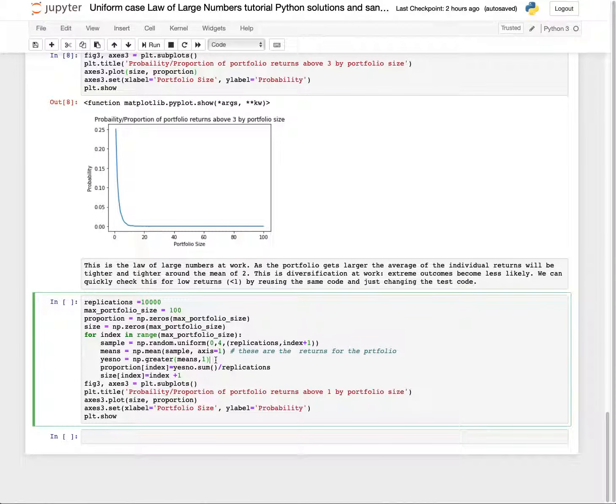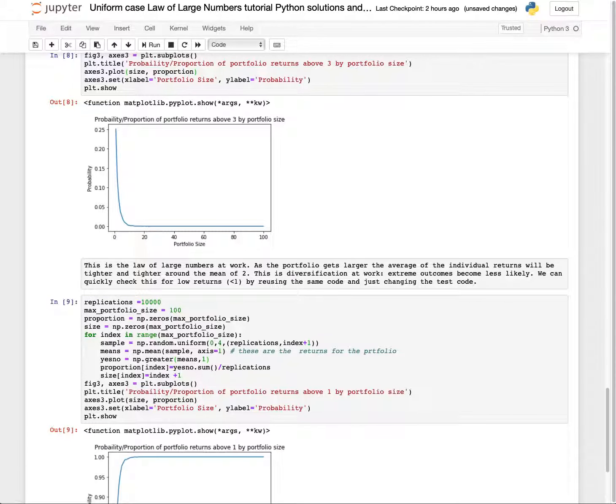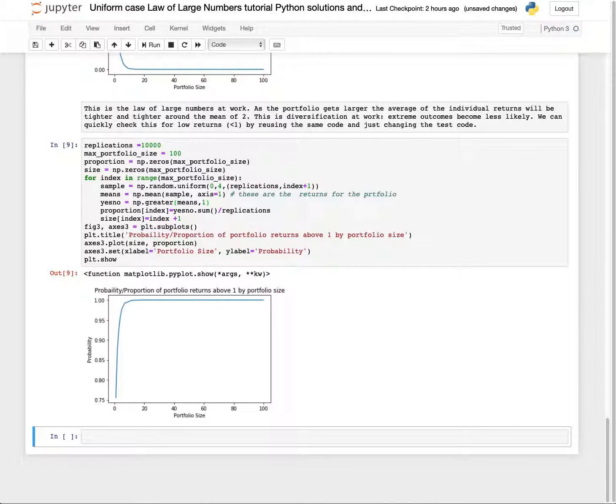And so this should go from being a 25% of the time event to being an event that happens pretty much all the time. This is because the greater than 1 test is eliminating the low events and pushing us in around the mean as the size of the portfolio goes up. And here is the result saying exactly this.